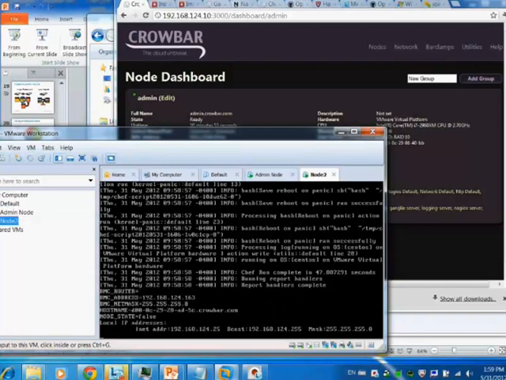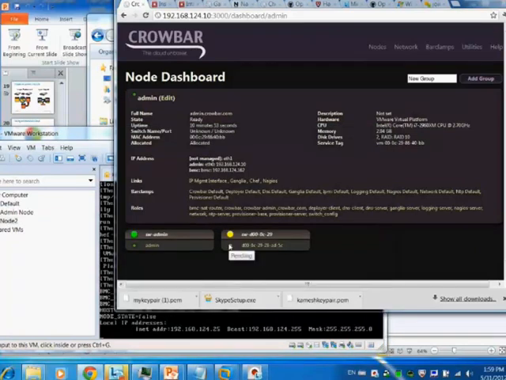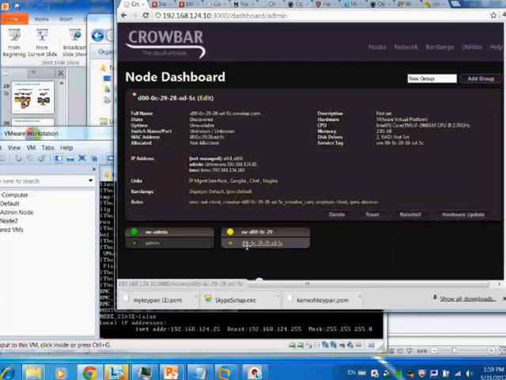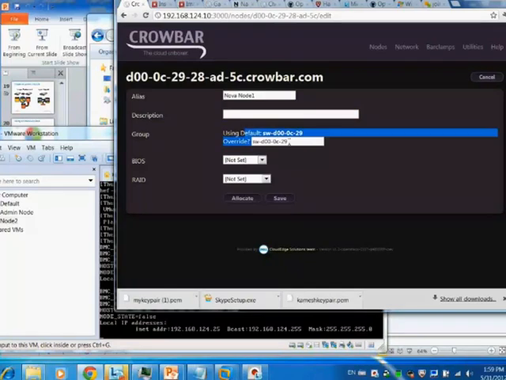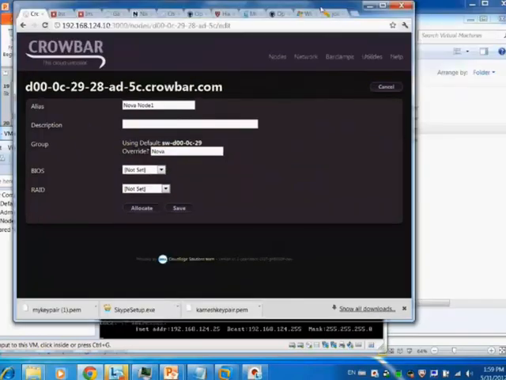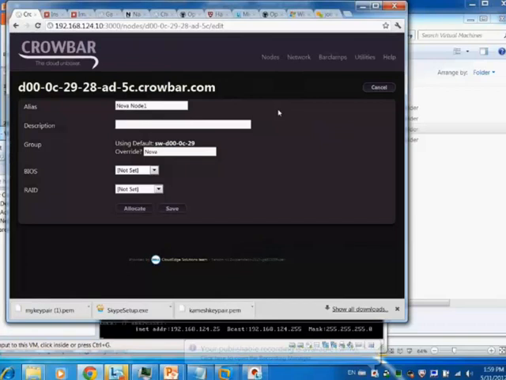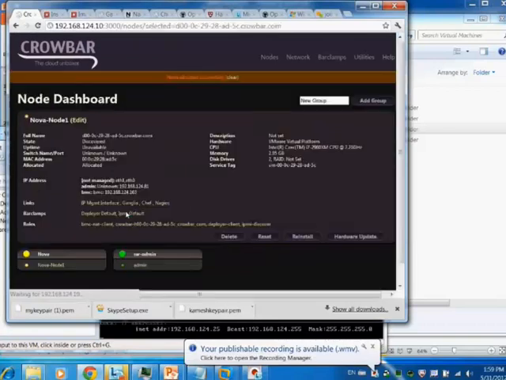So there it is. So you see this blinking light that says it's pending. So I can go in here and actually edit this node and say this is my Nova node 1. Right? Does that answer your question? Yes. So I'm saying this is my Nova node 1, and I want this to be part of my Nova cluster. So I'm just creating a group and making it part of my Nova cluster. And once I allocate this, it'll go ahead and install the operating system on it.